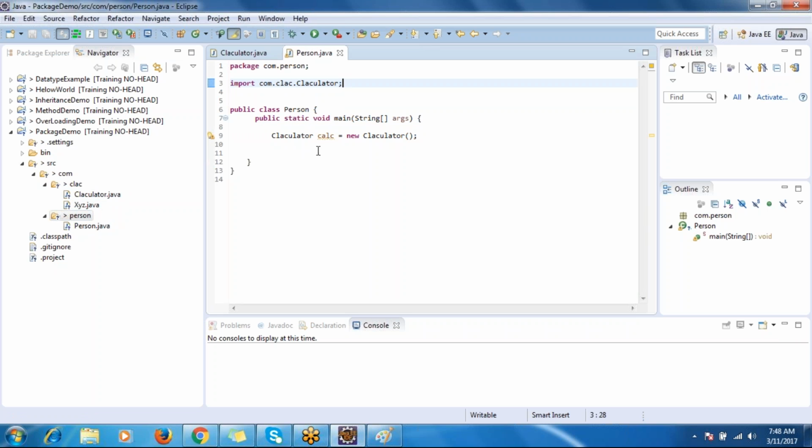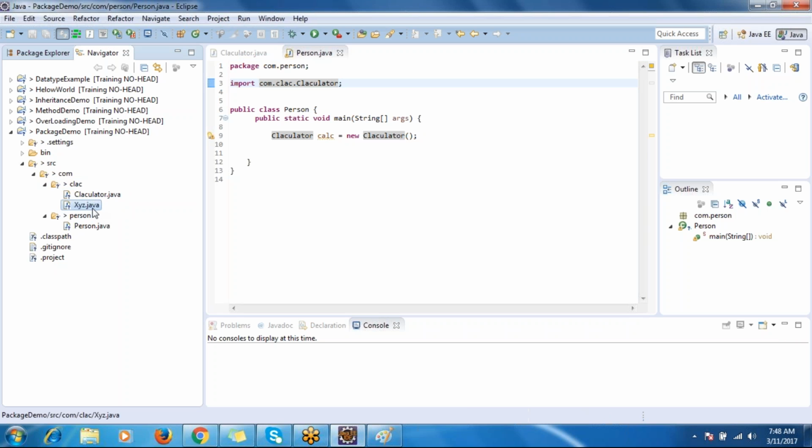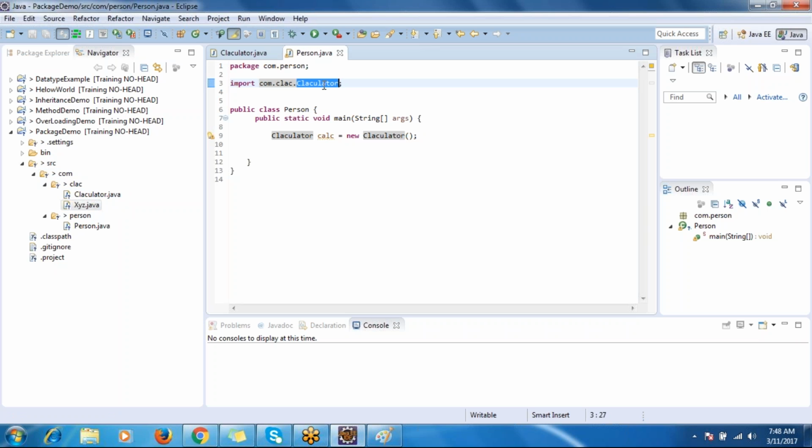You have to import the package plus which class you want exactly. Don't import everything, tell me what you want exactly. You want only Calculator, so import only Calculator. You don't want XYZ, you can ignore that one. I want only Calculator, just import it.